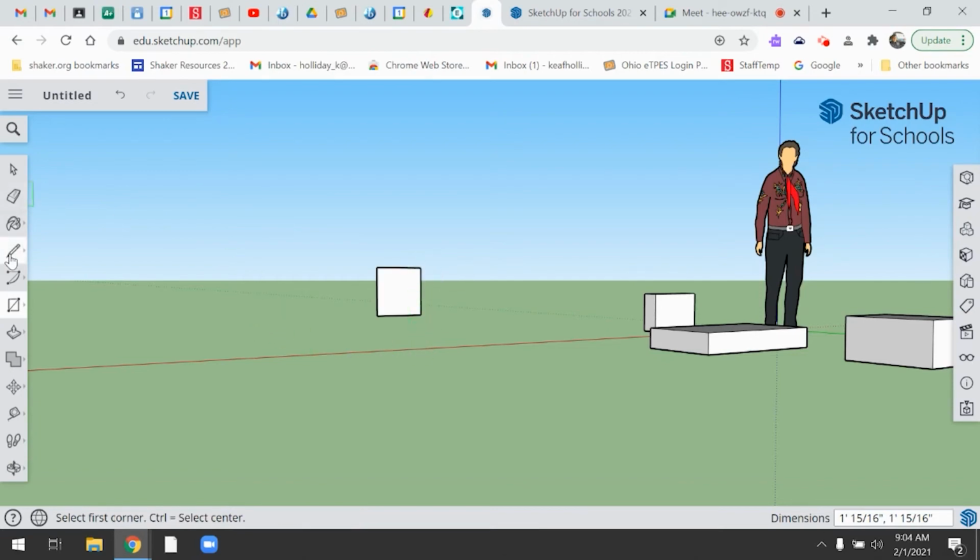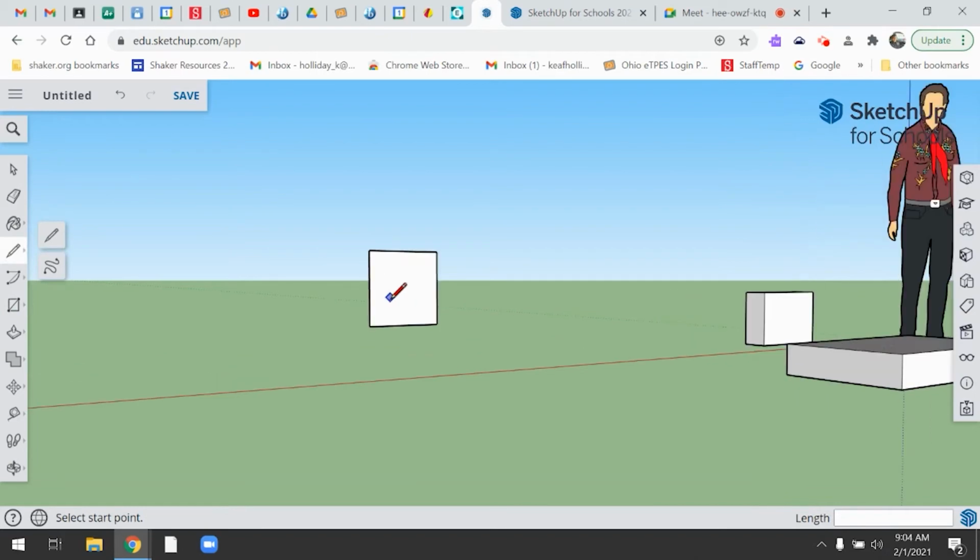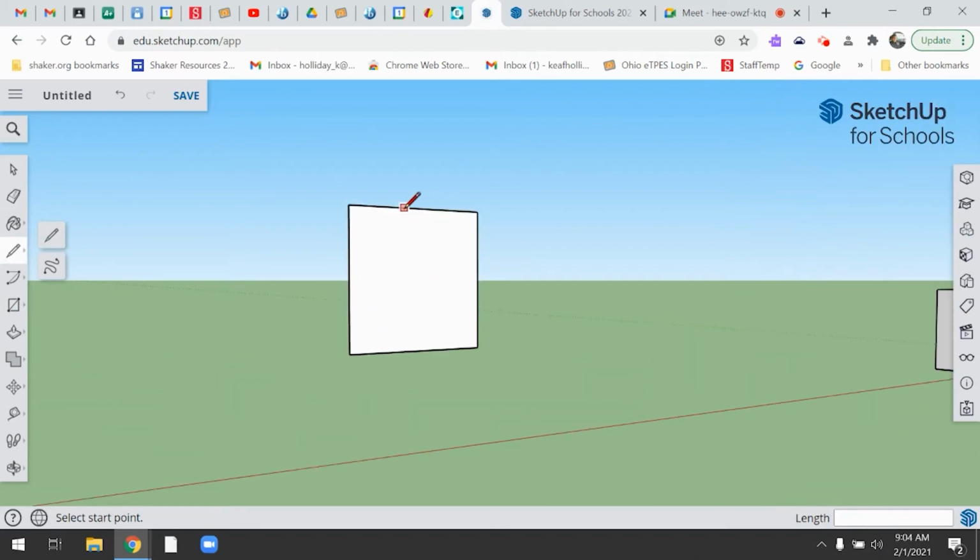Then I want you to come to the line tool. Let's zoom in and watch this. You go across the top and you'll see this word midpoint. Click and drag a vertical line down from midpoint to midpoint. All right, so there's a midpoint here and there's a midpoint there. That's your first vertical axis.